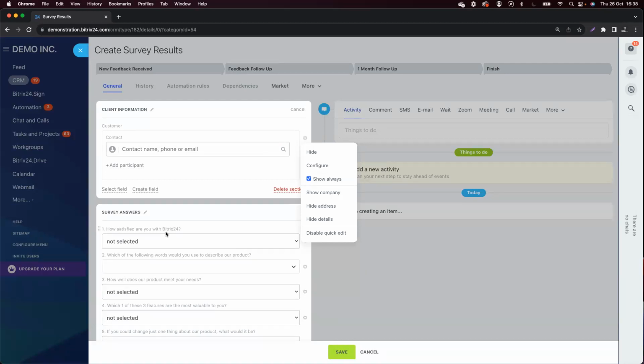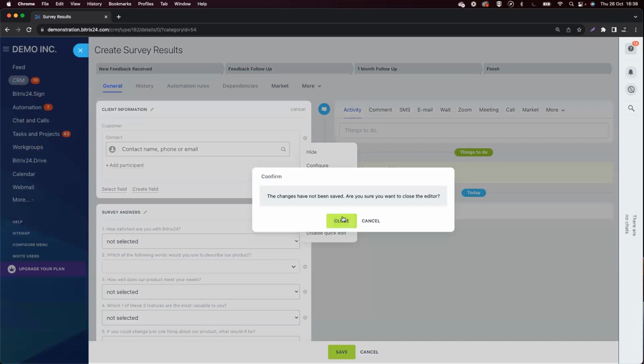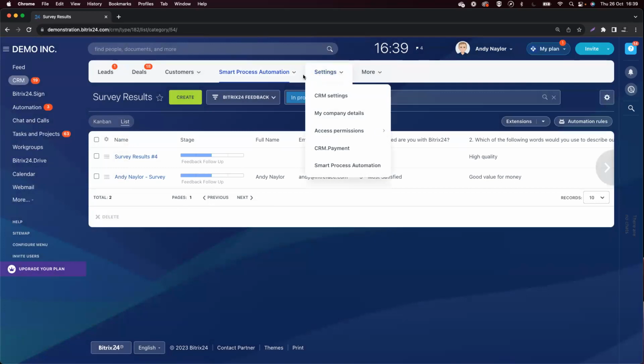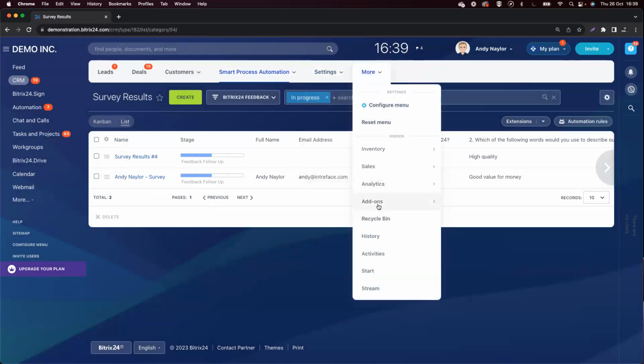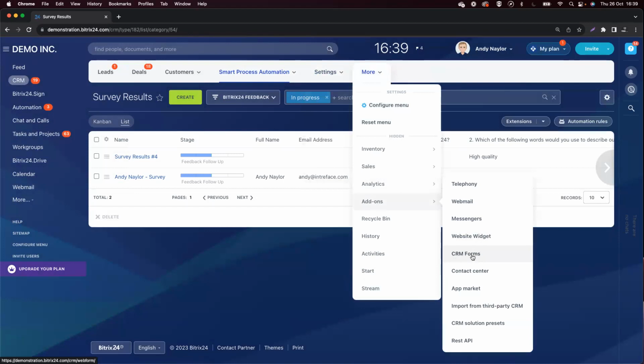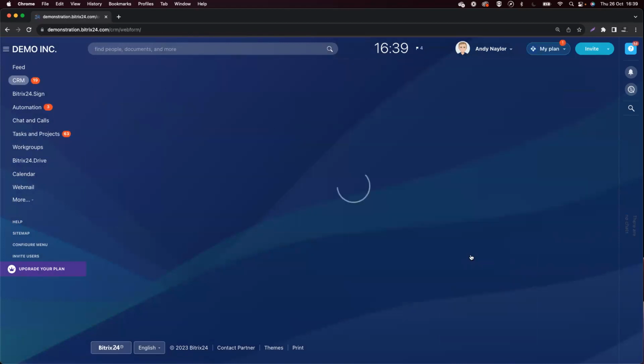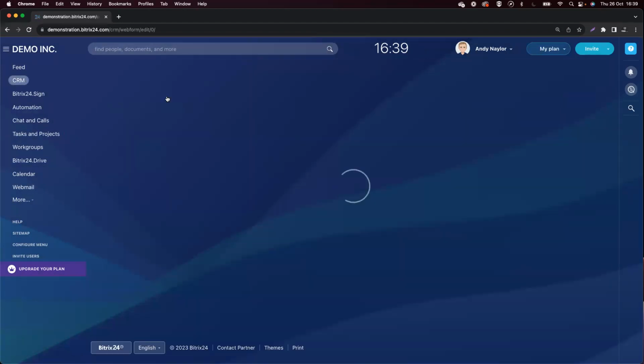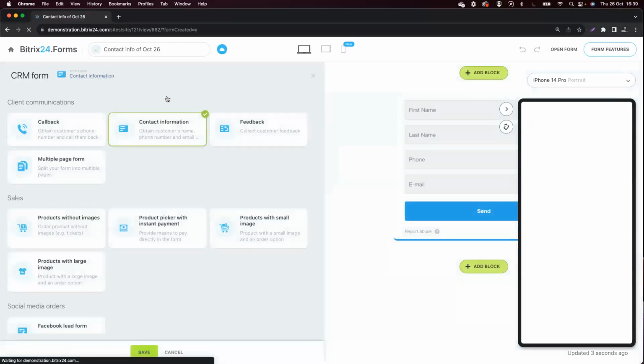Once you've set this up and you're happy with it, the next thing that you need to do, and probably the final step of this, is you need to create a CRM form. So if we go to more and then add-ons and then CRM forms. Now, I do believe every version of Bitrix has the CRM forms, doesn't it? Yeah. So I can click on add here, and then that will provide me with the CRM form builder.